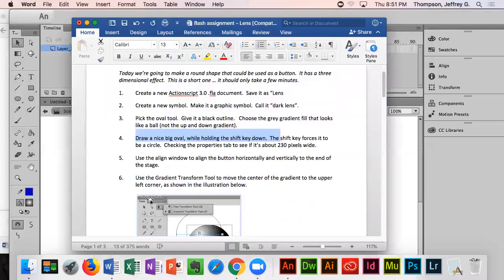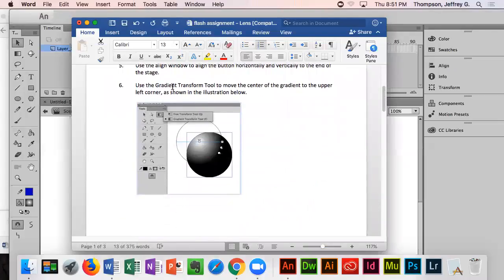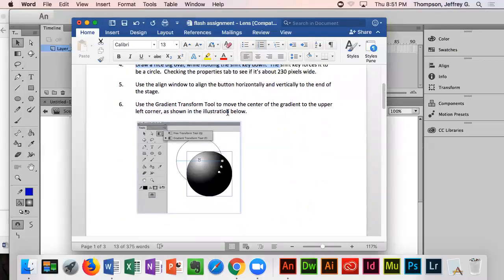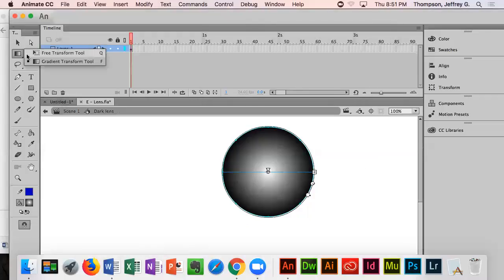All righty. Now we're going to use the Gradient Transform tool, which is well hidden. I mean, not that well hidden. You know where the free transform tool is? Gradient Transform is hidden underneath it. So come over here and click, and it used to say free transform tool, choose the other one, Gradient Transform.